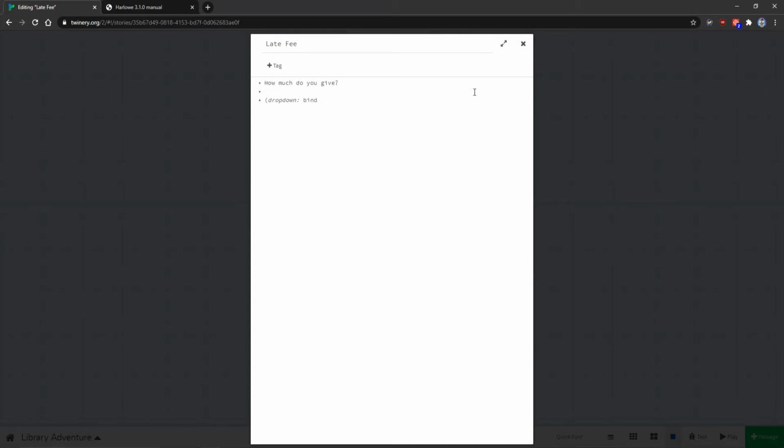Bind is kind of like set, but it's only used for the dropdown and the cycling link. I'm going to bind a local variable called give. This means that give can only be used inside this passage, not inside any others. And we're going to give them some options. Give nothing. We could give a little, or we can give a lot.